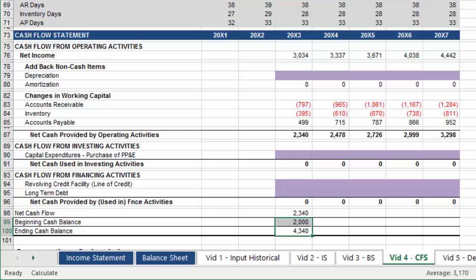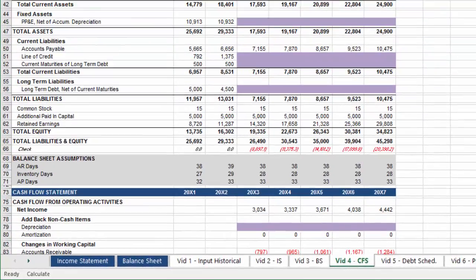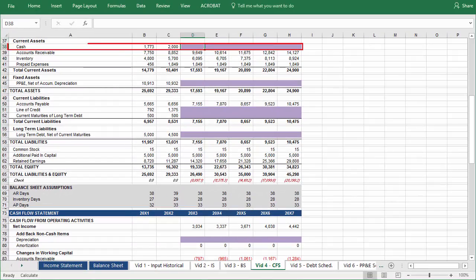As a last step, select all three rows and paste across the projected period with Ctrl R. And now that we have our ending cash balance, we can revisit the first purple shaded item on the balance sheet. So let's scroll above to cash and link this to the ending cash balance on the cash flow statement.